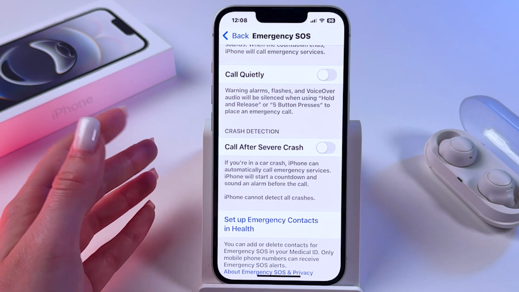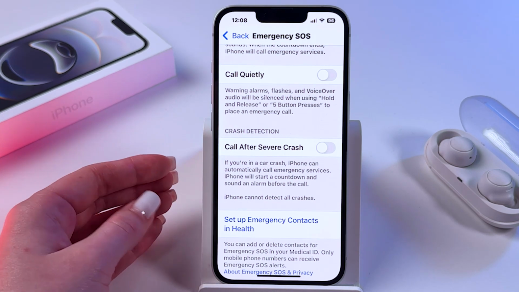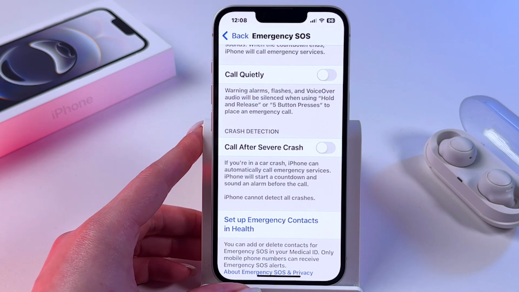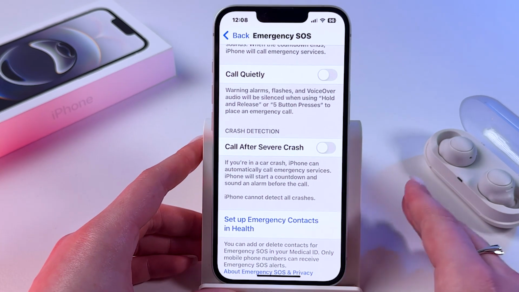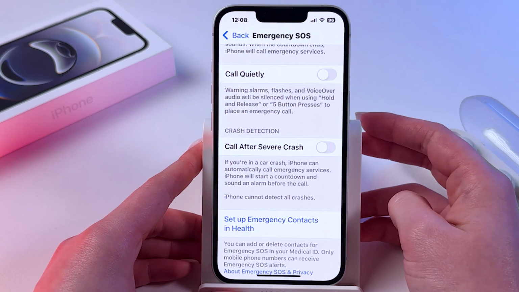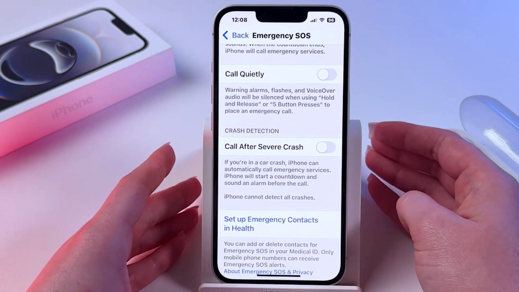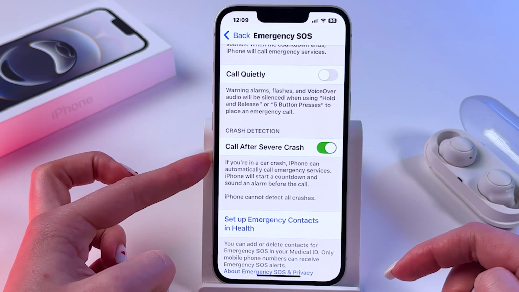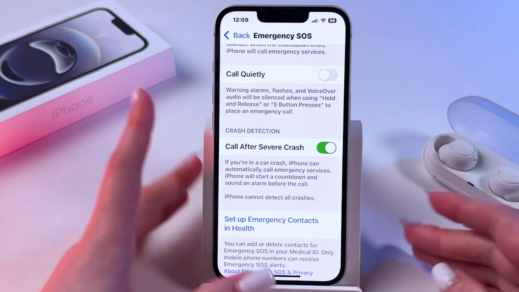Your phone will start a countdown and sound an alarm before they call. And iPhone cannot detect all crashes. So if you want to enable crash detection, then tap on this switcher to call after severe crash.